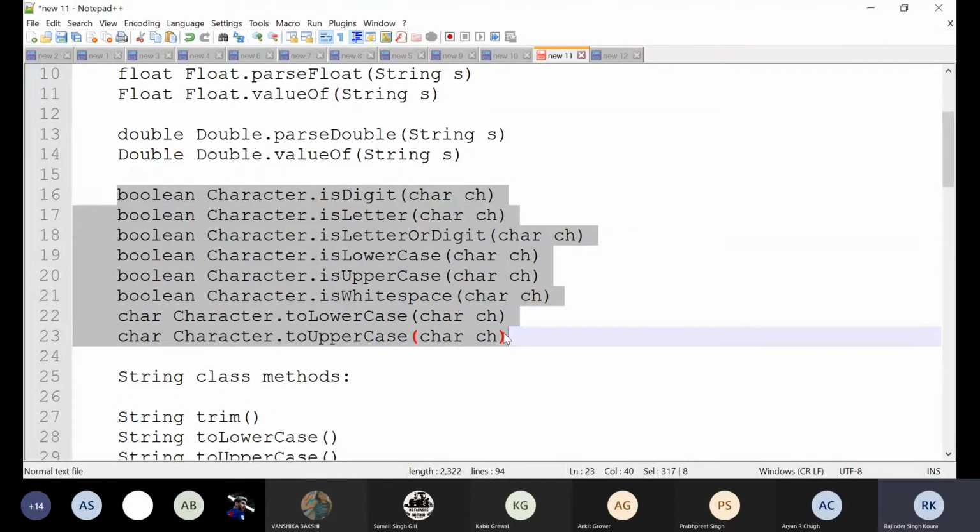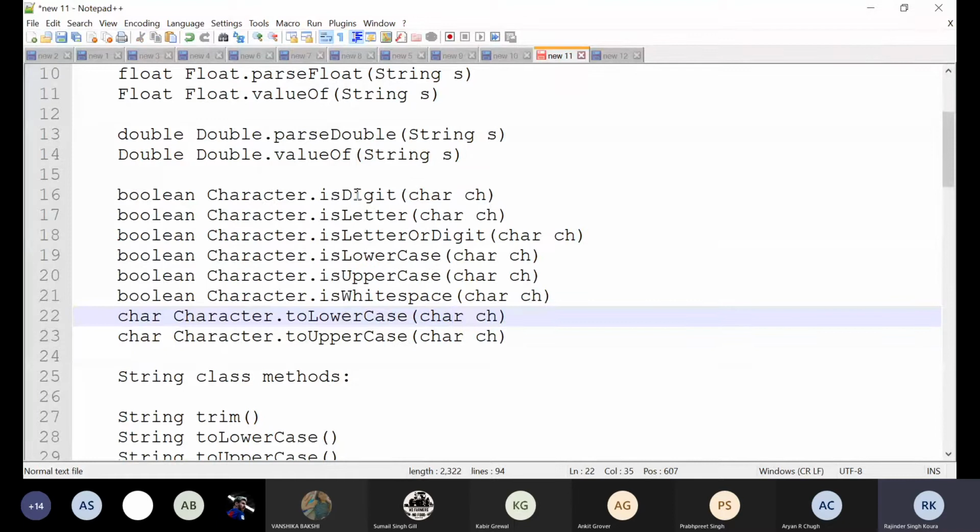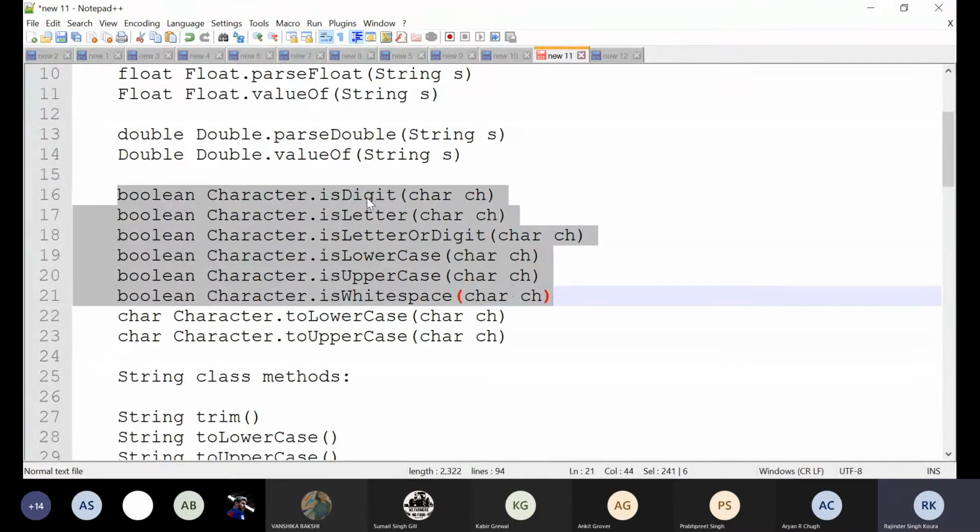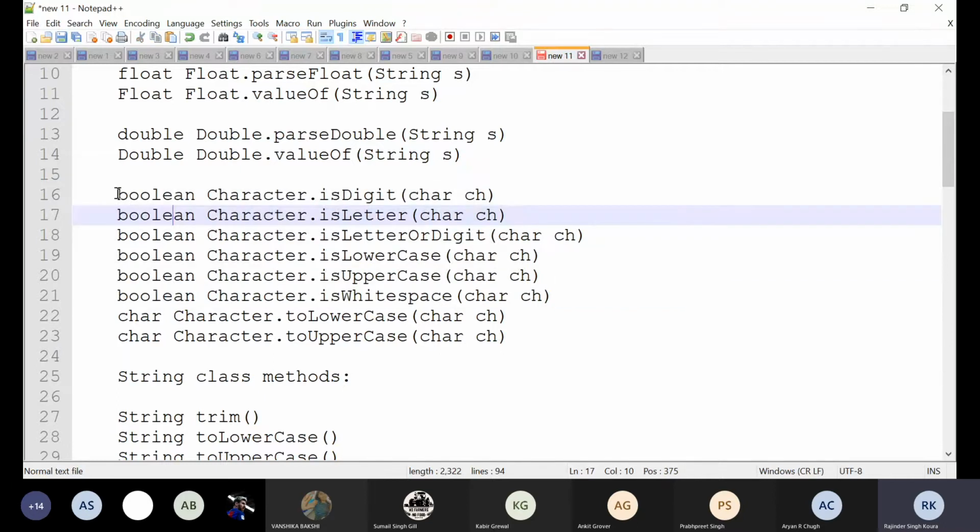The basic methods of the Character class are the ones starting with "is", there are six of them: isDigit, isLetter, and so on, all of them return boolean. So I don't think you should have any problem regarding usage of these. With Character.isDigit, you pass the character there, and it will return true or false whether it is a digit, whether it is an alphabet, whether it is an alphabet or digit, whether it is in lowercase or uppercase, or whether it is a blank space.